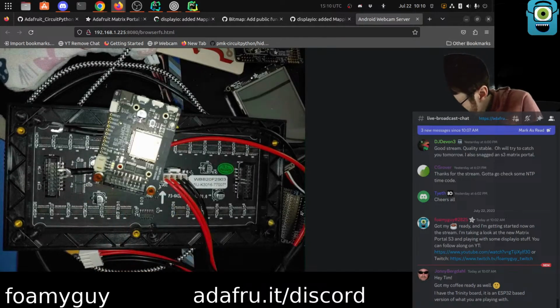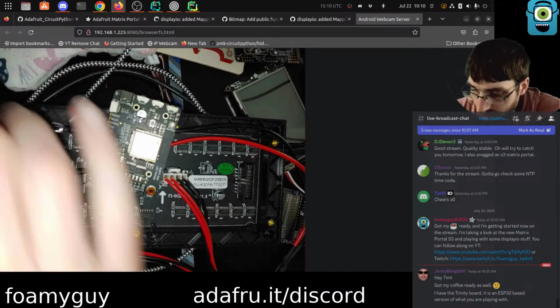I think our two screws are actually, yeah, they're floating in here. Let me get those out. Here for now.